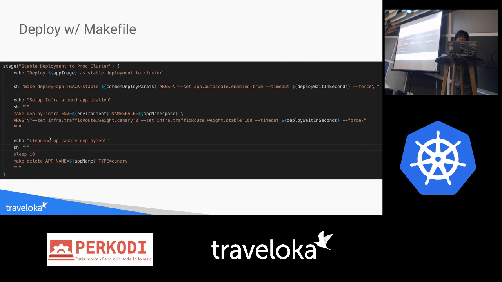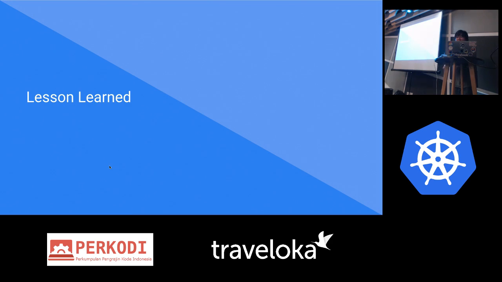And then in here, after we deploy the stable, and then we load the traffic 100% to the production stable, we still need to remove the Canary pod. This is what we do: make delete, app name space, sorry, app name, and then type canary. This is how we remove Canary from the Kubernetes cluster. So in the end, when we run the production traffic, we don't have any more Canary pod running in our cluster. This is the lesson learned.